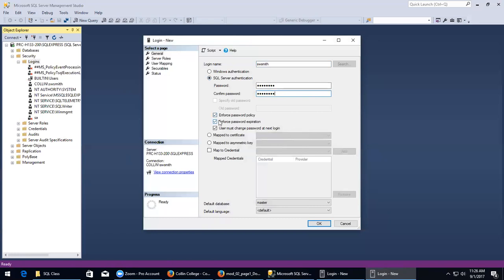Okay, let's look at this. I'm going to uncheck enforce password expiration. I don't want it to expire. I'm going to leave enforce password policy. Password policy is that you have to have a strong password, but I'm not going to make it expire. Okay. Questions?